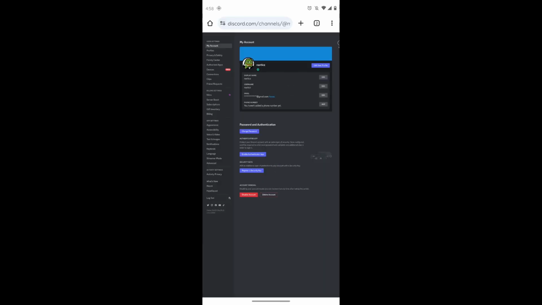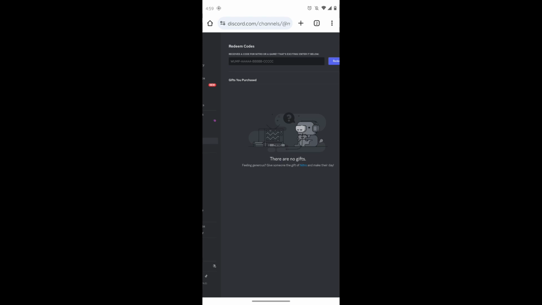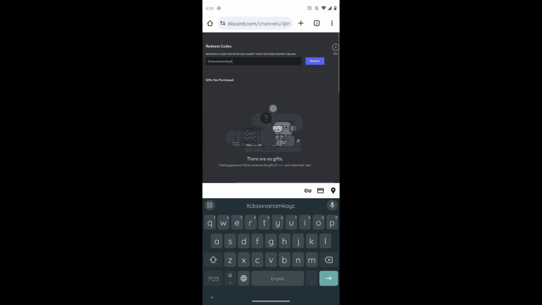After you log in to your account in your browser, just tap on the settings icon which is at the bottom. After tapping on the settings icon, over the left side you can find gift inventory. Tap on gift inventory. After tapping on gift inventory, you can find a redeem code icon over here. So you can enter your redeem code over here. After entering your redeem code, tap on redeem and you will successfully redeem your Discord Nitro code. So this is how you redeem your Discord Nitro code.